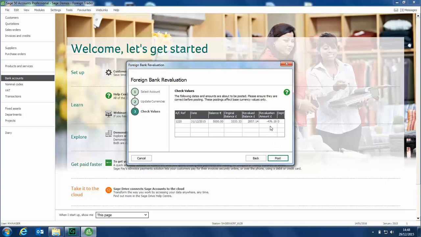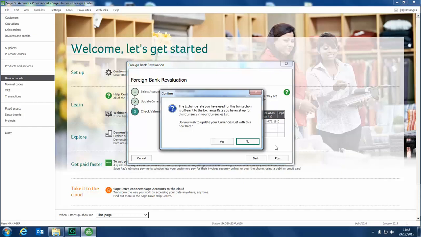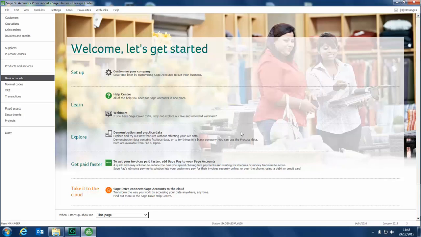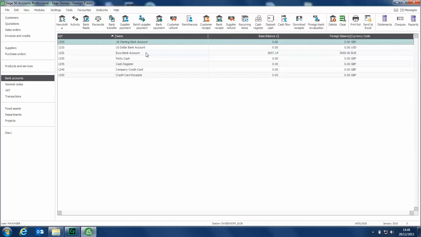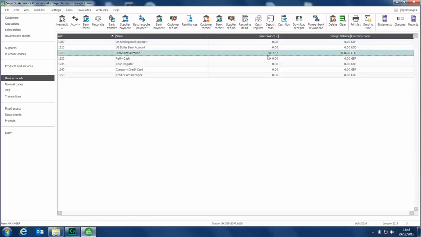Once you've checked those values, you click post. You'll be prompted, depending on your currency's update setting, in my example I've got it to prompt me every time I enter an exchange rate that's different to the one on the currencies list. So I'm going to click yes just to update that currencies list, and then that's it done. That's how easy it is to revalue your foreign currency bank accounts. If we just go back to the bank accounts list, you'll see we've now got that updated base balance. The foreign balance, €5,000, it's still exactly the same. That's how easy it is to revalue your foreign currency account.